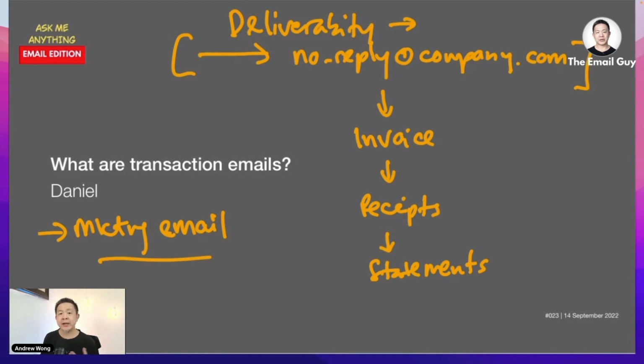In most cases, you want to see the differentiation. Transactional emails normally have a notice saying that you don't have to reply. There's nothing to reply. It's basically a broadcast, but a broadcast with content that is relevant and very important to your business. Whereas in marketing emails, I would always encourage you to allow people to reply, because you want to have that conversation.